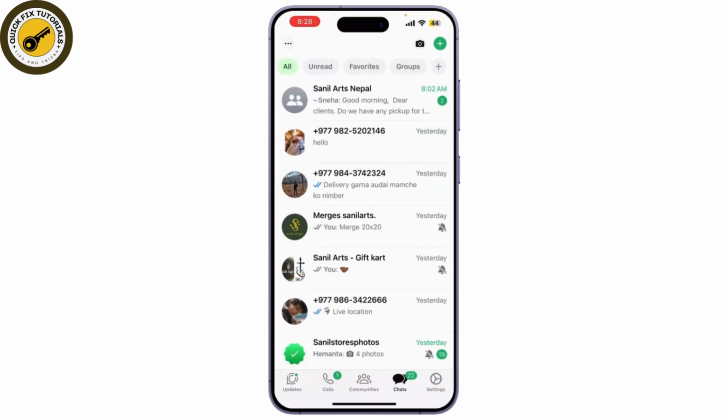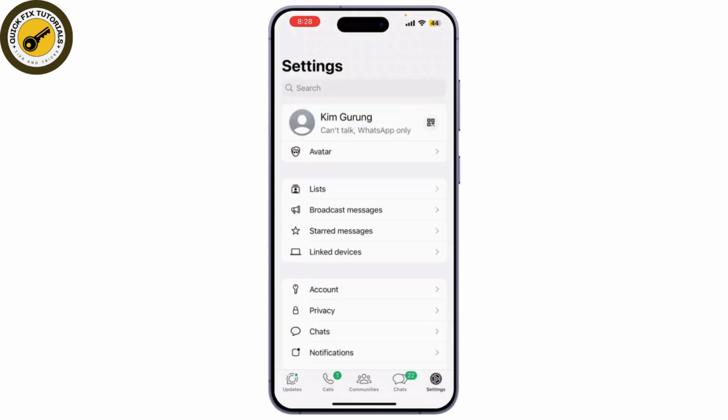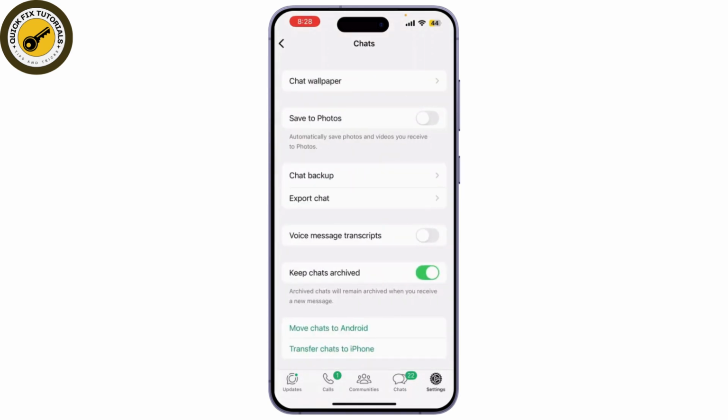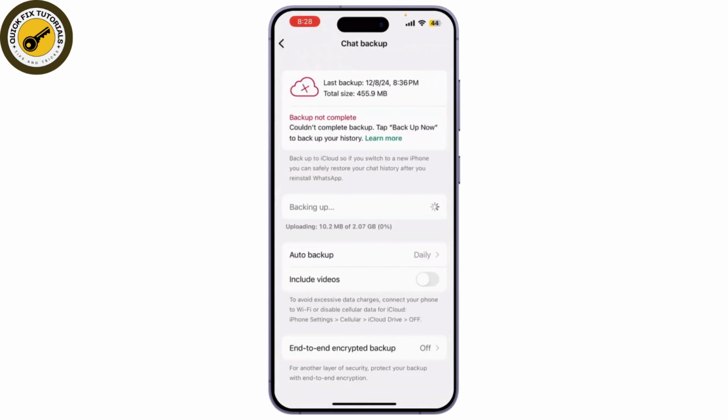Now go ahead and simply log into your account. After that, go to settings in the bottom left and simply scroll down and find chats. Here you can see the option that says chat backup. Tap on it, and here you can simply find backup now. Simply tap on that to start the backup process.